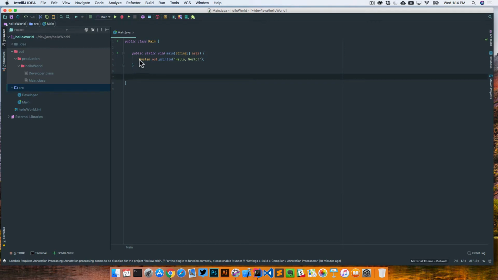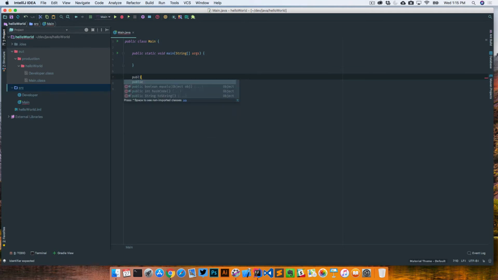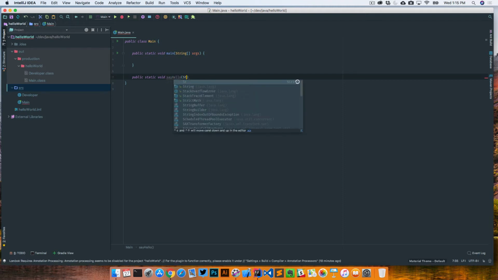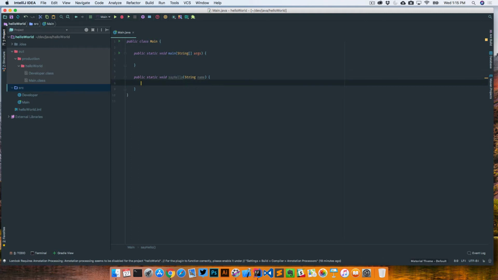So let's go ahead and do some refactoring here. Let's take this away and create a new method. We'll call it public. It's going to be static. It's not going to return anything, and we'll call it say hello. And this say hello method is going to take an argument called name. What it's going to do is print out hello, and then put out the name.